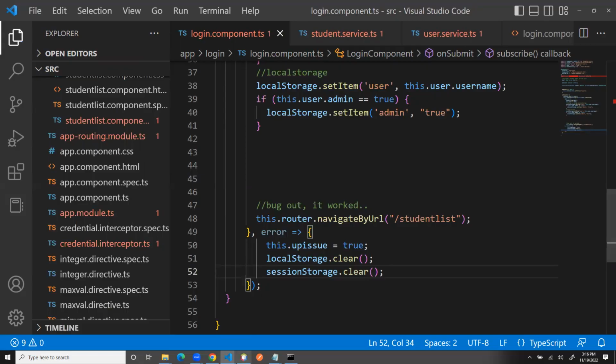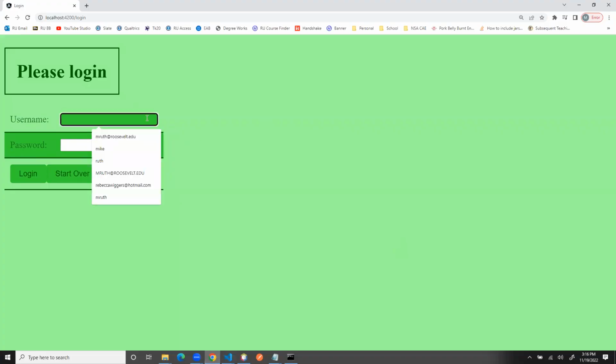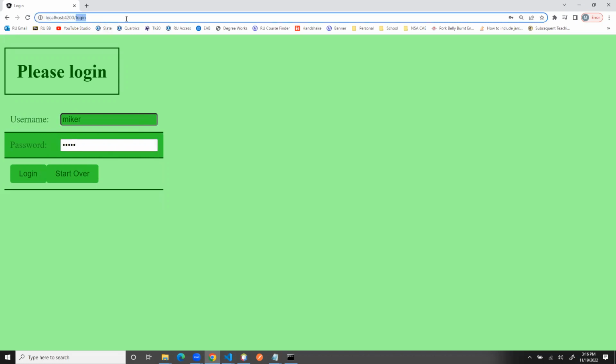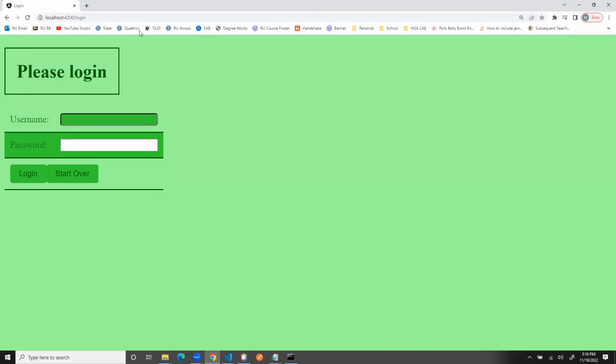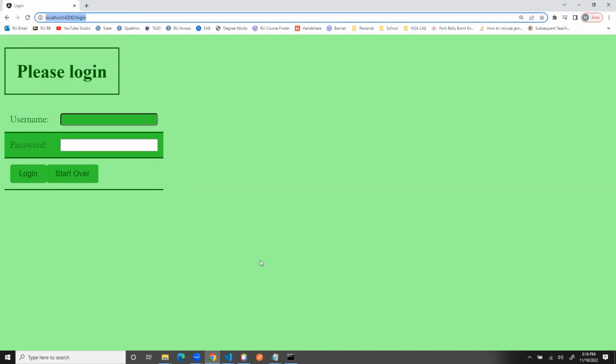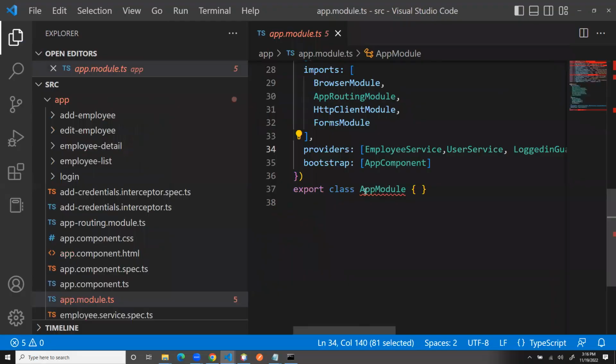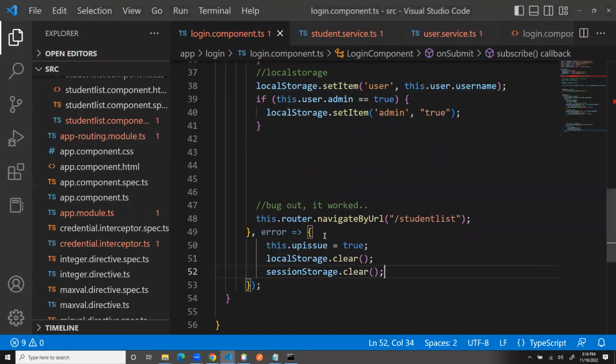Okay. So now when I log out, when I log into a bad login, it does in fact wipe it out. And so when I try to go to localhost, it sends me to login. Okay. So you've got to remember, if you're using the local storage, it has to be cleared somewhere. Usually we do that with the logout method, and we'll do that in just a minute. But I did want to show you the difference between the two.